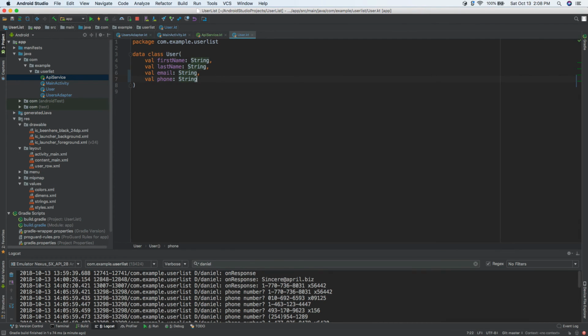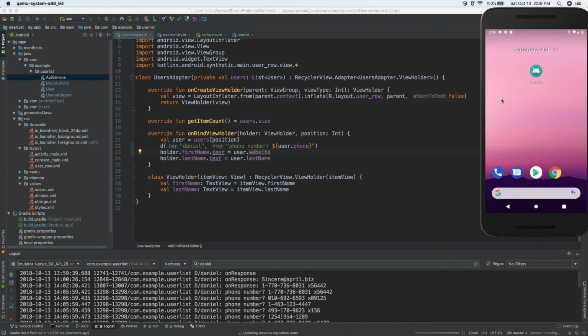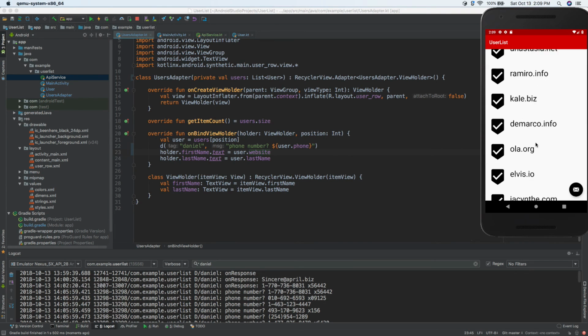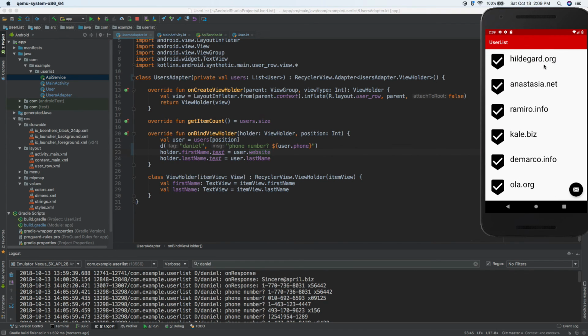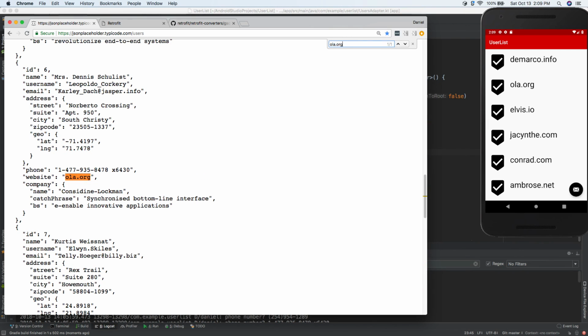So let's do this. Let's do val website, and we'll do String. Then if we go back to the adapter, we can just change that to website. I'm going to go ahead and run it, go back to the emulator, and you'll see, it might be cut off, but here are their websites. So ola.org and elvis.io and hildegard.org. All the data is still coming from our URL. If we were to look for ola.org, see, there it is. So there's our website.